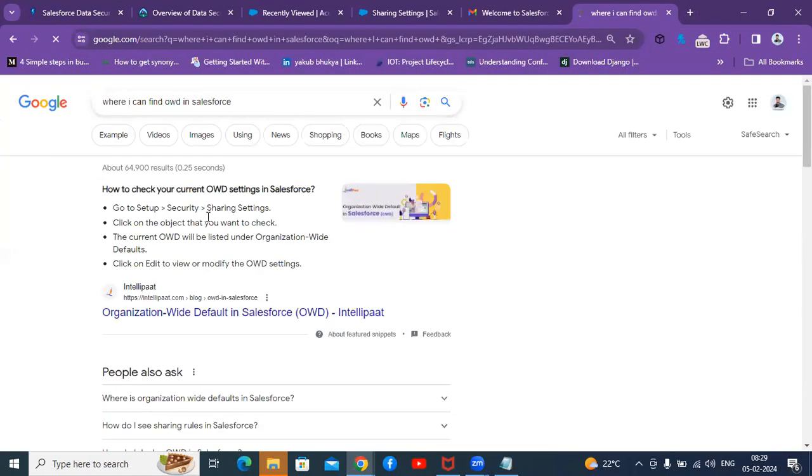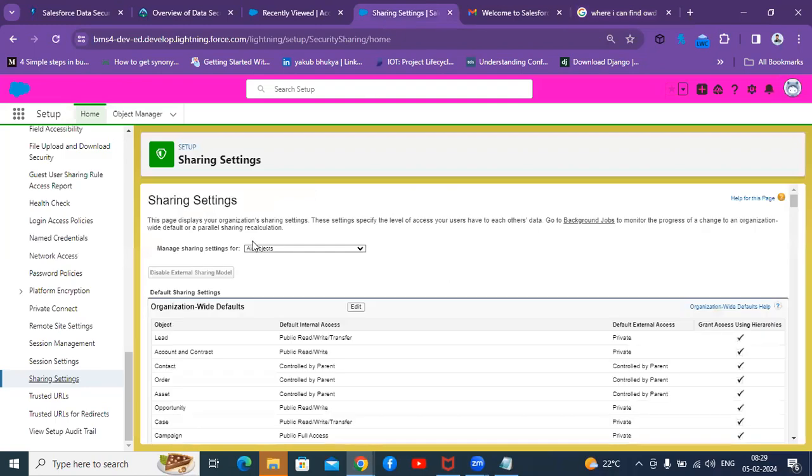So we will go to Setup, Security, Sharing Settings. In sharing settings only we'll be having OWD. Okay, so I came to sharing settings. Coming to this sharing settings here, we can see it is Org-Wide Defaults. Sharing settings means how the user should have access to the record will be set by sharing settings. In the sharing settings, you'll be having org-wide defaults.